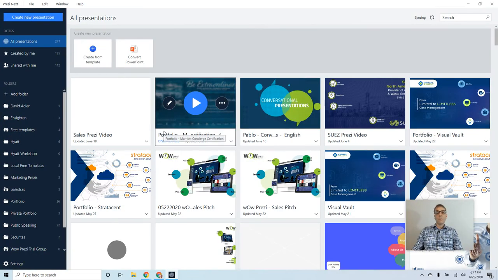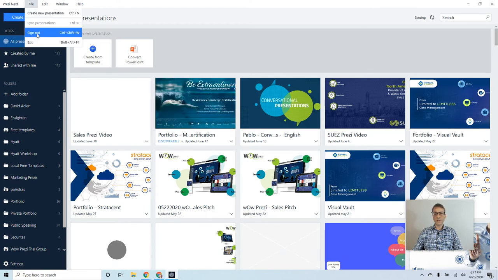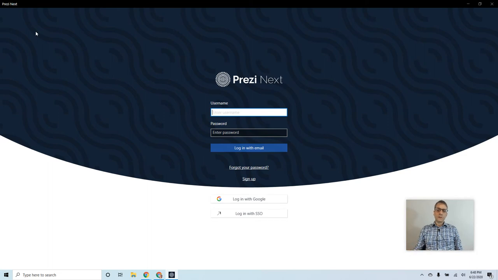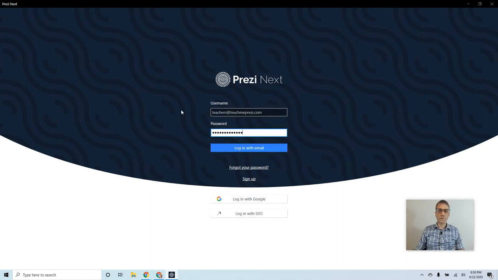Usually, when you install the software and it starts up, automatically you are logged in because you are already logged in the cloud. If that doesn't happen and it's asking you for a login, it's super easy. I'm logging out to show you how to log in. If you need to log in, you will be immediately presented with the login dialog. So just add your username, which is your email address for Prezi.com, and your password.